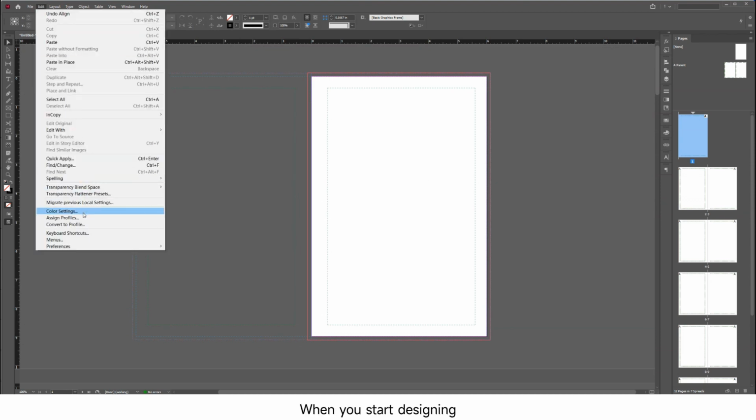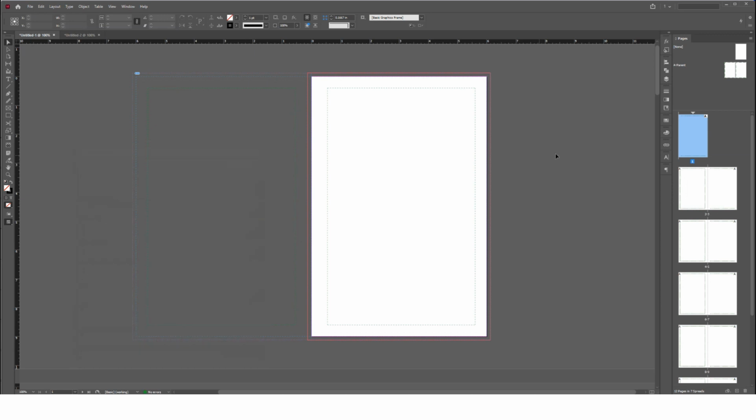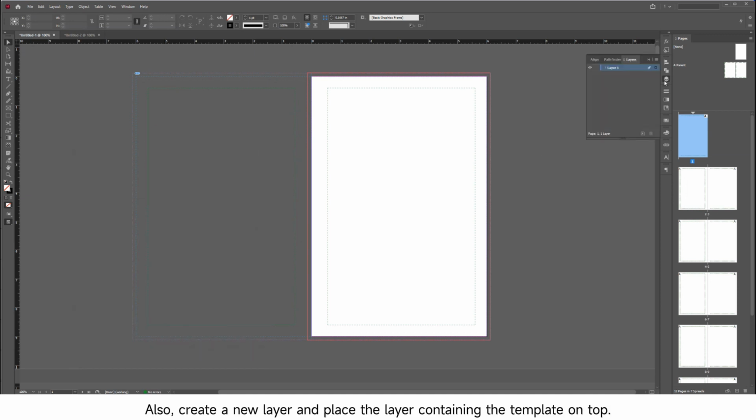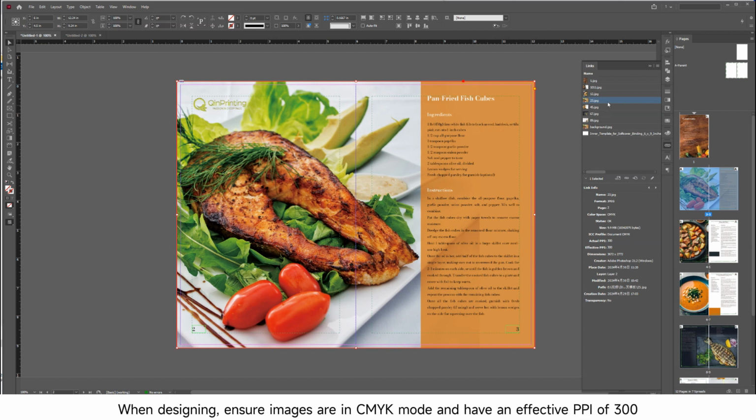When you start designing, it's recommended to use Japan Color 2001 Coated for color settings. Also, create a new layer and place the layer containing the template on top. When designing, ensure images are in CMYK mode and have an effective PPI of 300. You can find information about images in the Links panel.